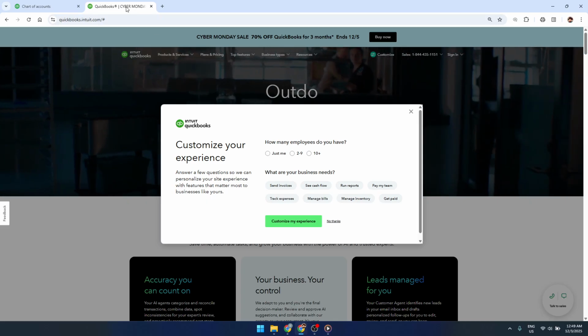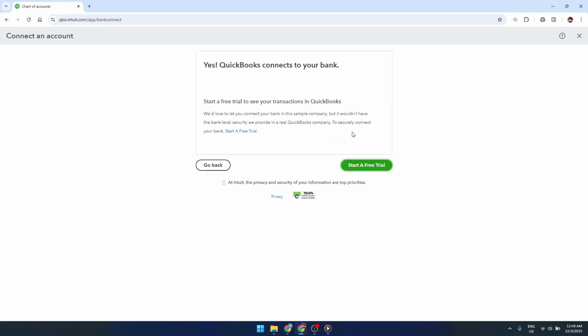Once you complete those on-screen prompts, QuickBooks will start importing your recent transactions into the Banking or Transactions page, ready for you to review and categorize. And that's all there is to connecting a bank or credit card in QuickBooks Online from your chart of accounts.